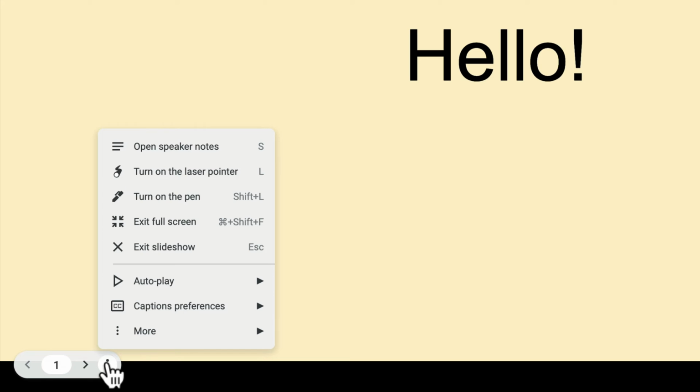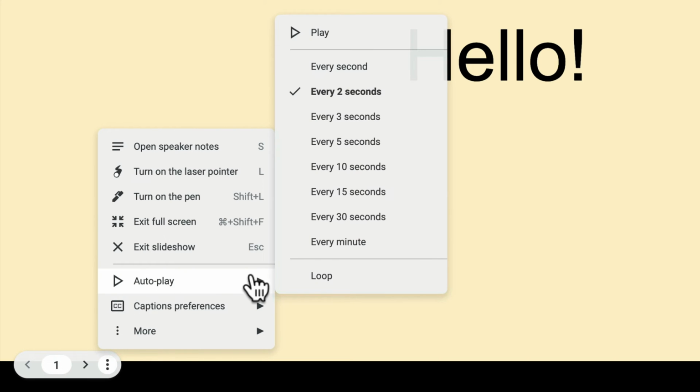We can move to slide number two using the arrow, but there's also an option button here, those three dots, click on that. From here, we can turn on autoplay. You can even decide how long should be the break between slides. So I want to autoplay and change the slide every 5 seconds, and I want to loop that.